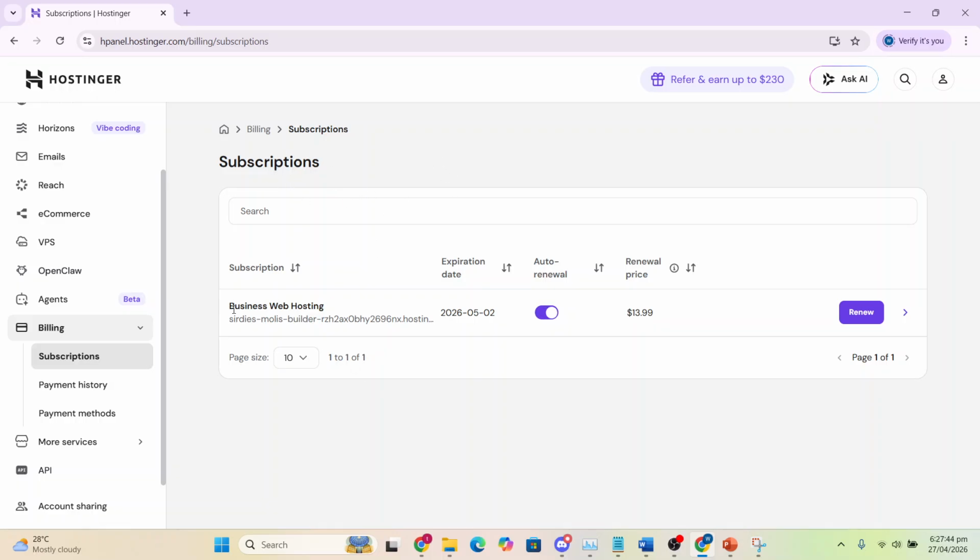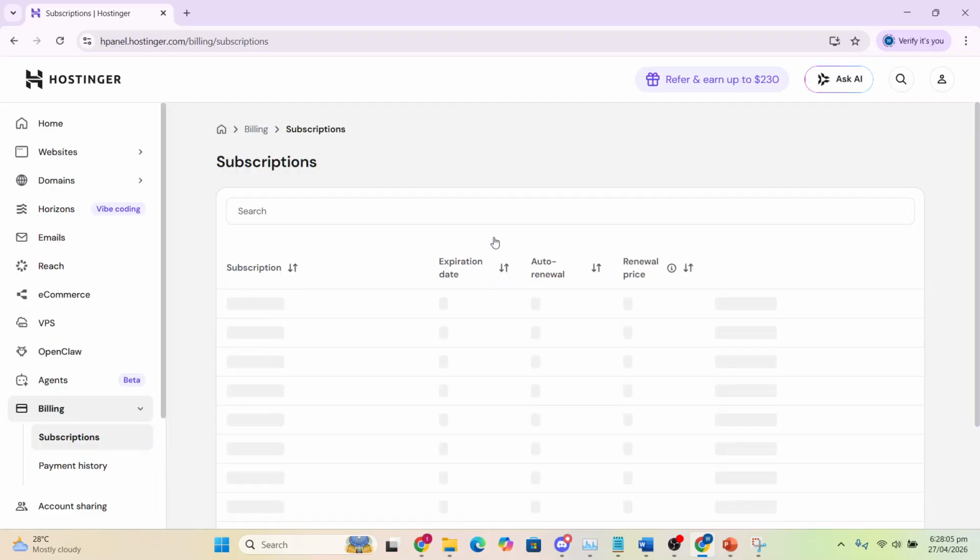I have a subscription for business web hosting on Hostinger, and to go ahead and stop auto renewal, you'll see this toggle switch. Right now it's toggled on. Go ahead and toggle this one off, and then it will go ahead and initialize like this. So you just have to wait for this process to finish, and then it will go ahead and redirect you right here, as you can see.